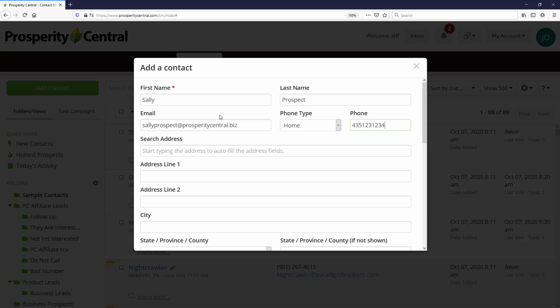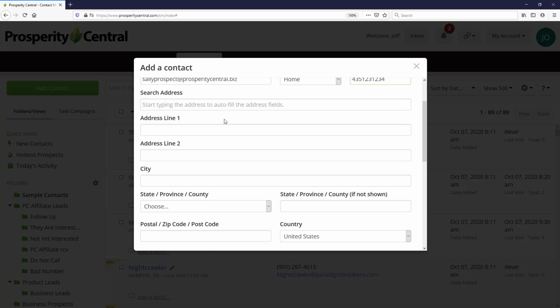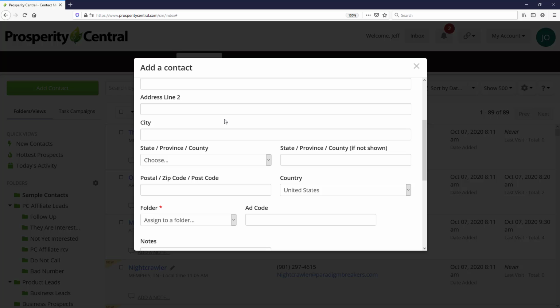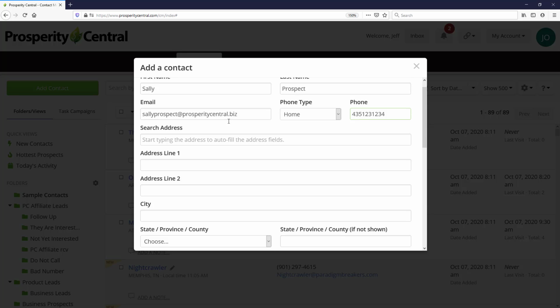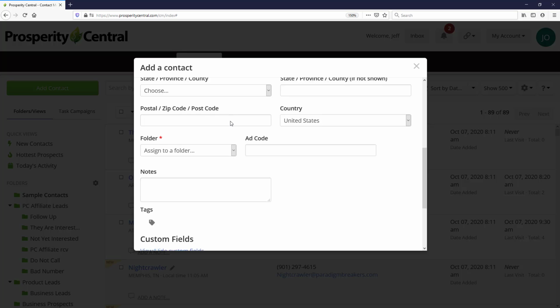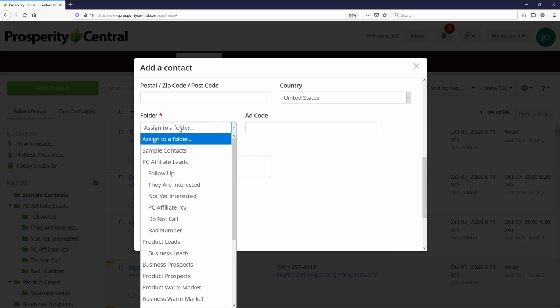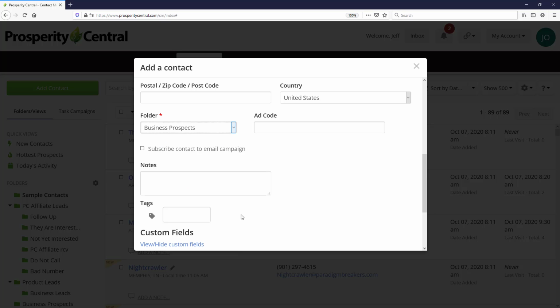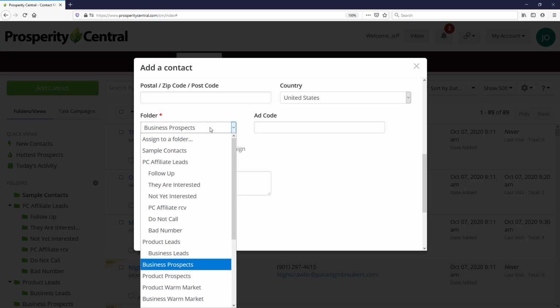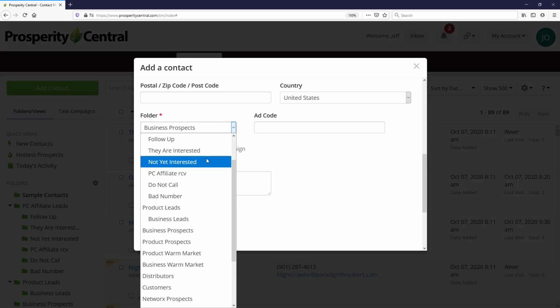Once you've entered that information, of course, if you have address information, I highly recommend that you add it. That can be useful when you're organizing and building lists within the system, but of course, not something that you necessarily have to do. The next thing you need to do is consider what folder you're going to put those contacts in, because the folder within Prosperity Central will typically have an email campaign assigned to it. So if you put a contact into your business prospect folder, they also have the ability to be subscribed to your business prospect email campaign. So depending on the type of contact it is, you'll put them in their respective folder. For example, business prospect versus product prospect.